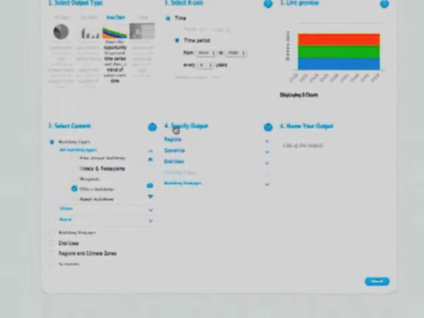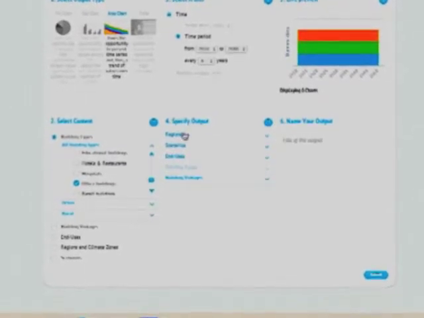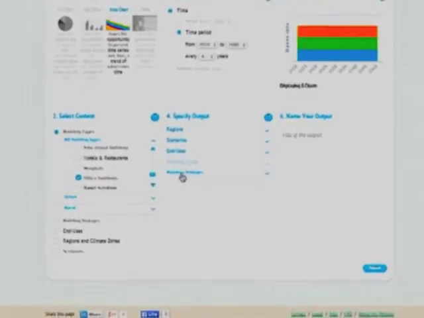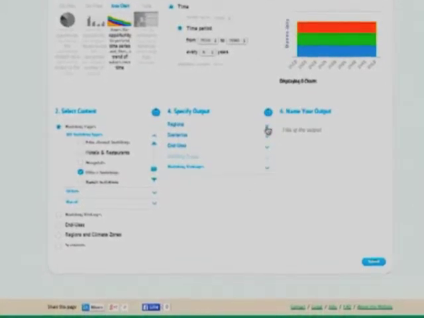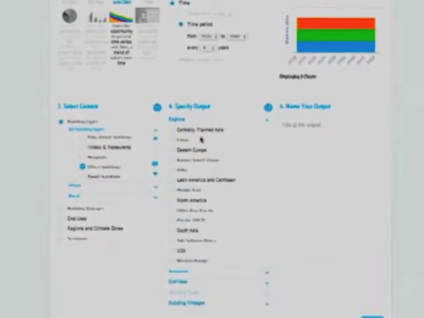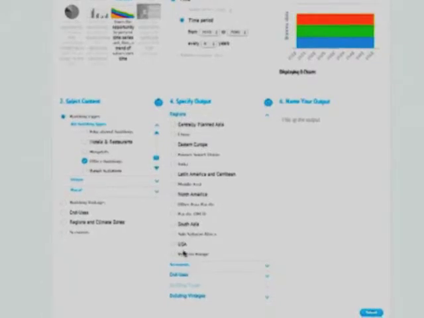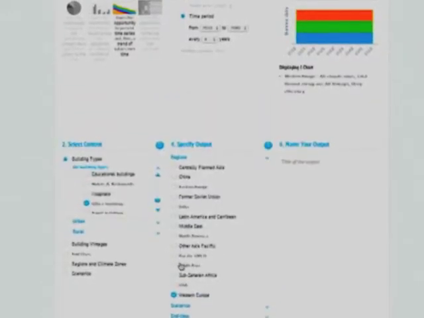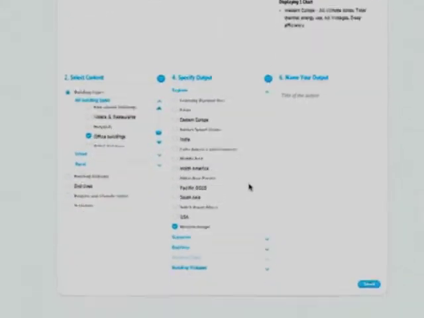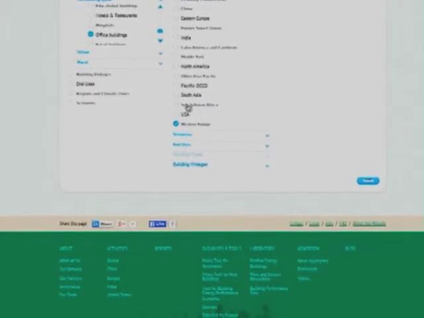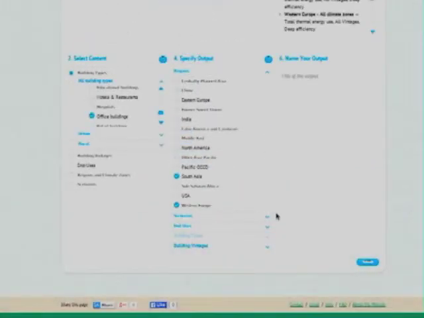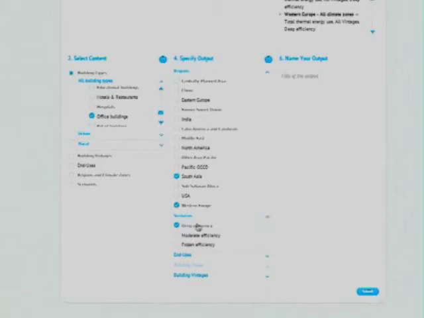In step 4, you need to provide more specific characteristics of the output you want to create. First, select the regions. You can tick as many as you want, but bear in mind that a separate chart will be created for every region. Let's select Western Europe and South Asia. In the scenario section, let's select moderate and deep scenarios.